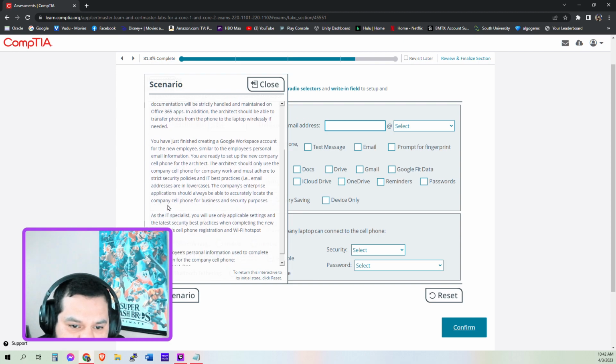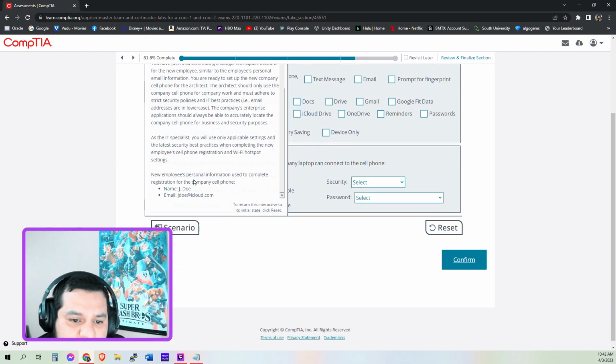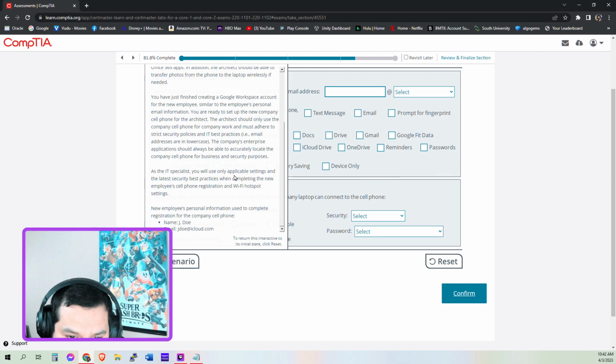You have just finished creating a Google Workspace account for the new employee. Similar to the employee's personal email information, you are ready to set up a new company cell phone for the architect. The architect should only use the company cell phone for company work and must adhere to the strict security policies for IT practices. Email addresses in lowercase. The company enterprise application should always be able to accurately locate the company's cell phone for business and security purposes. As the IT specialist, you will use only applicable settings and the latest security best practices when completing the new employee cell phone registration for Wi-Fi hotspots.